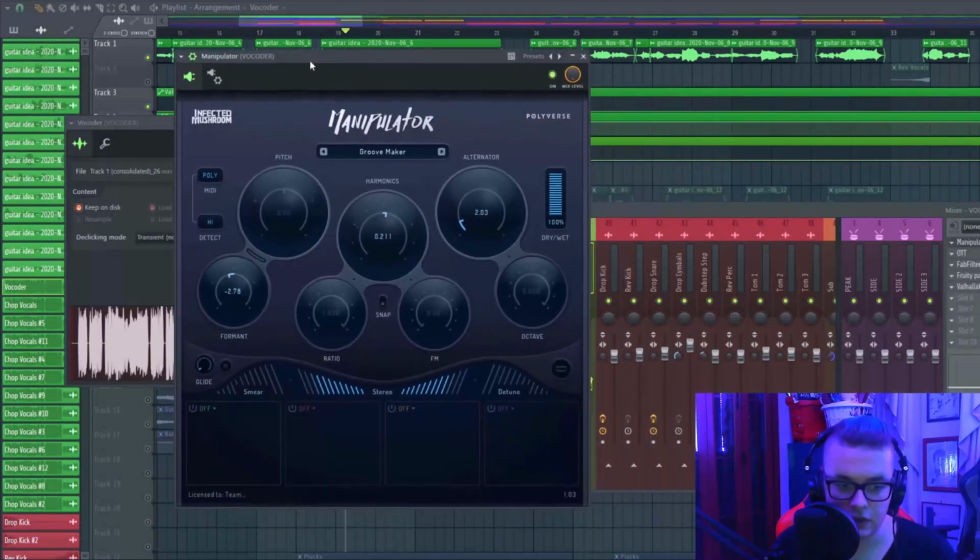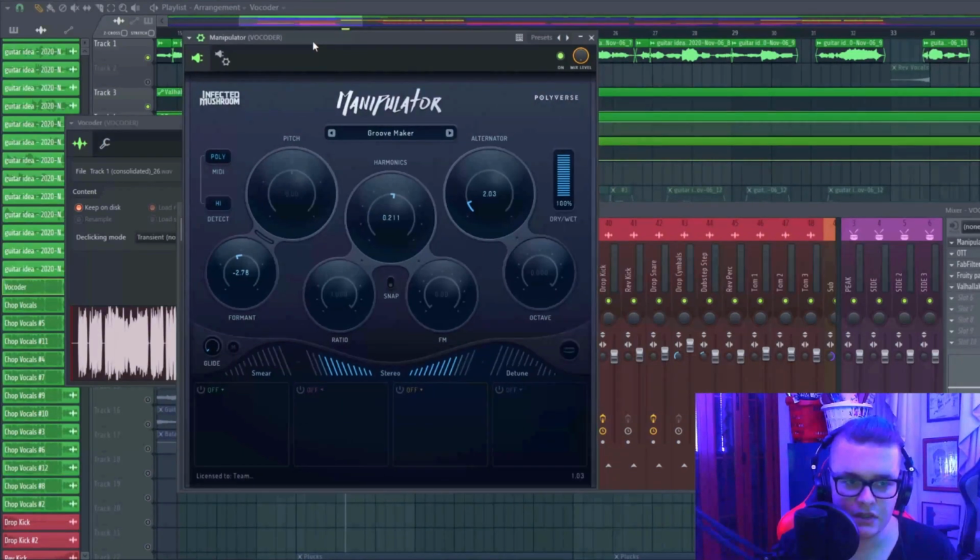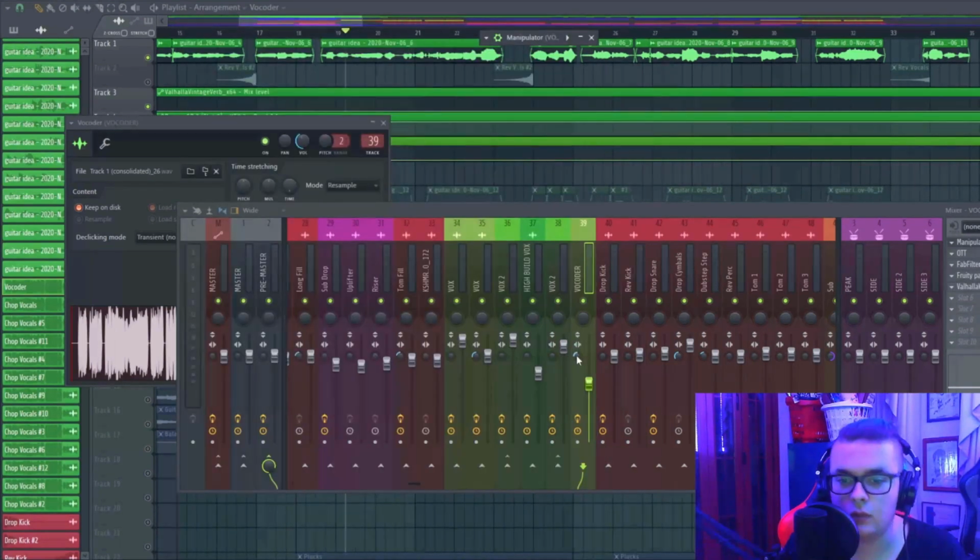I pretty much just used Manipulator. This is a free plugin, by the way, just so you guys know. I use this vocoder all the time, especially because of how flexible it is for a free plugin. You can pretty much control everything there is, including the formant of the sample, the harmonics, even the stereo shaping, which I know could be done here, but doing it in here is a lot more manageable, I would say.